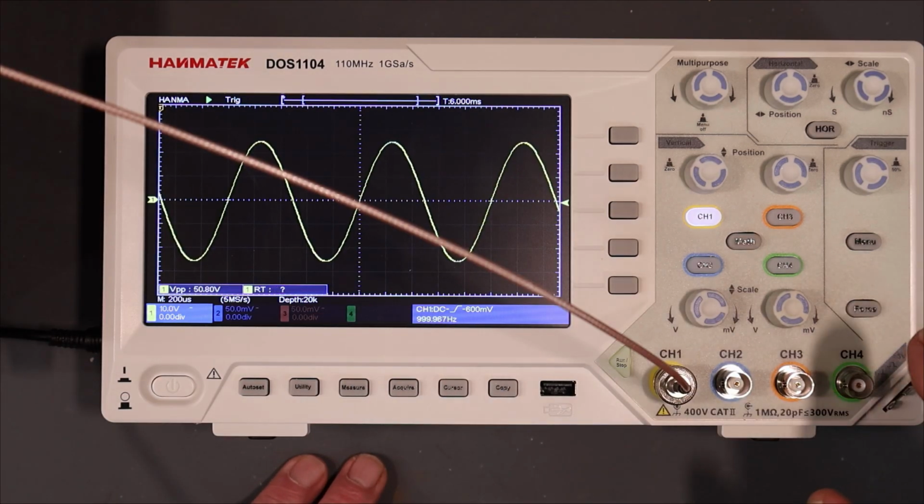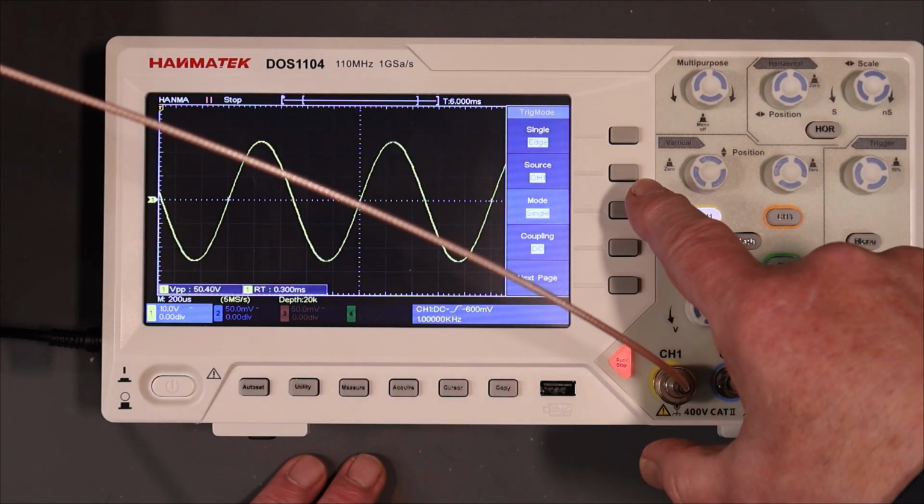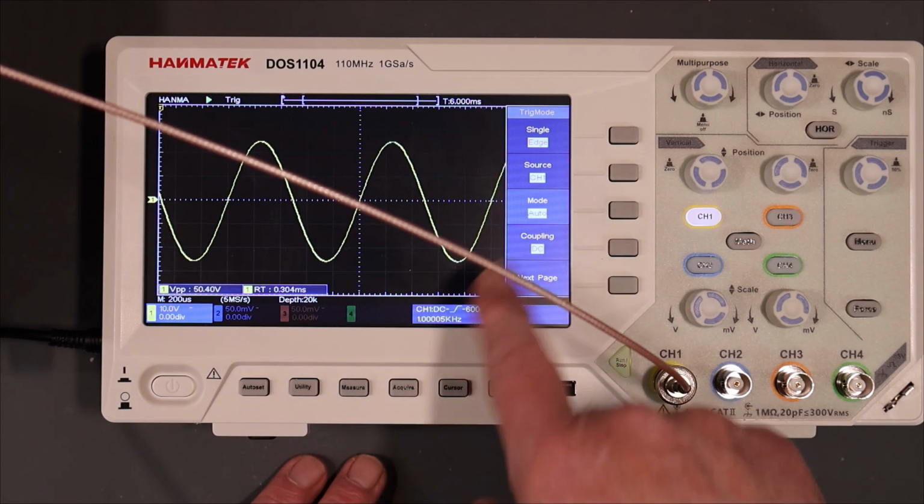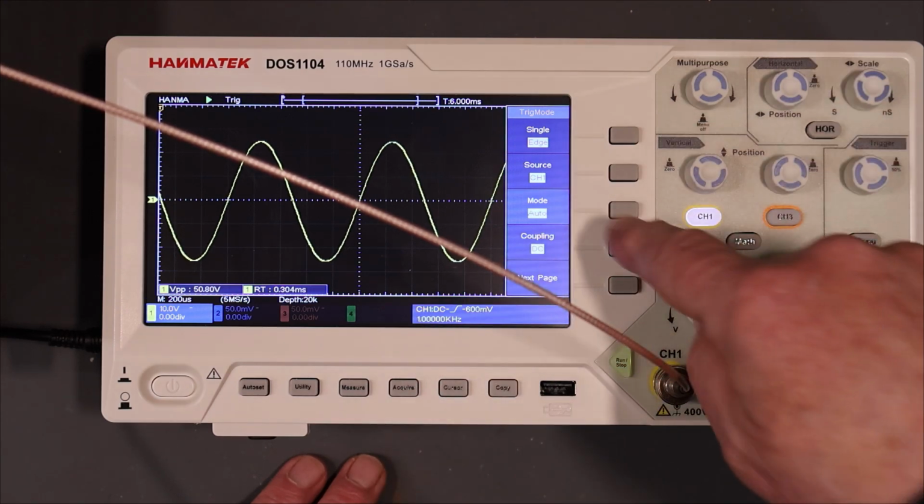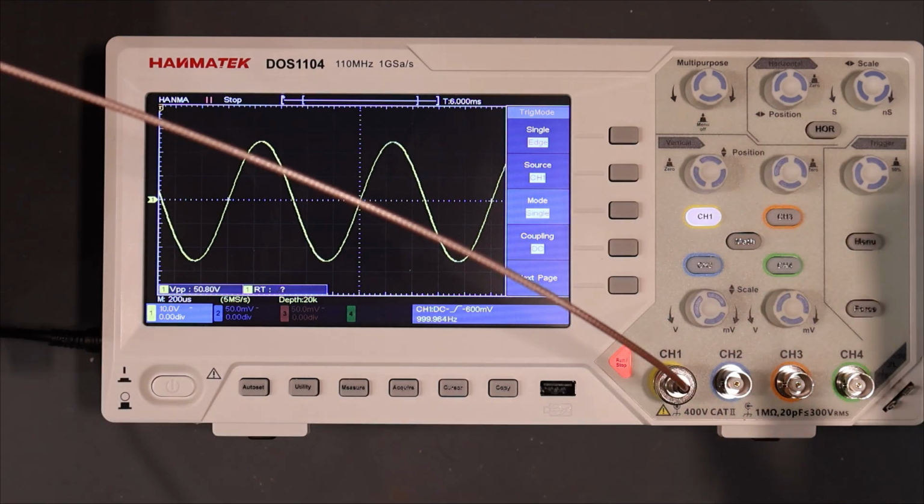Another thing about it that I don't necessarily like that much is the single shot trigger. So if we go into the trigger menu here and go to single, and I press run again, it goes back to auto. So I have to bring up the menu again and set single again. It's not a terrible thing, but it's just a bit of an annoyance.